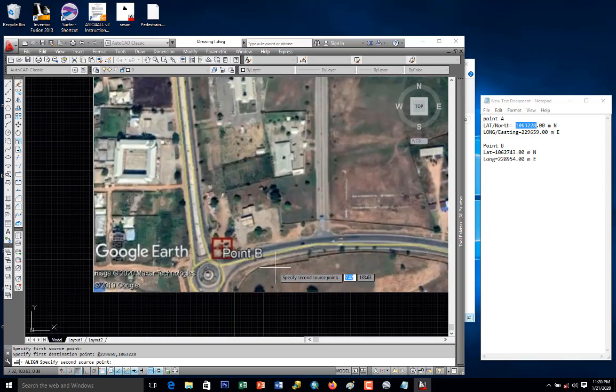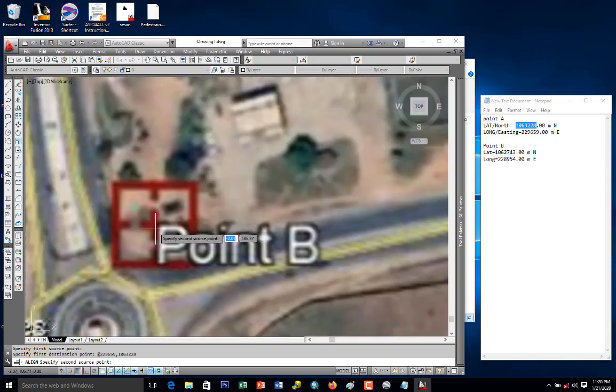Then you see AutoCAD is asking you to specify the second source point. Go to the second source point, which is point B. Once you do that, you see it is free now. Then I just left click to pick a point. Yes, you see now I've picked a point.